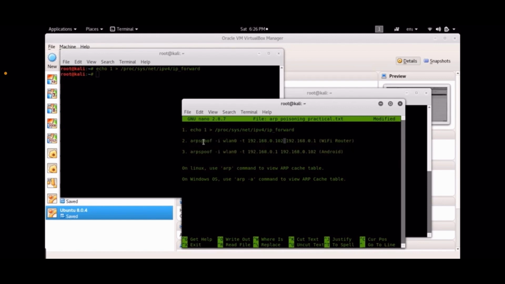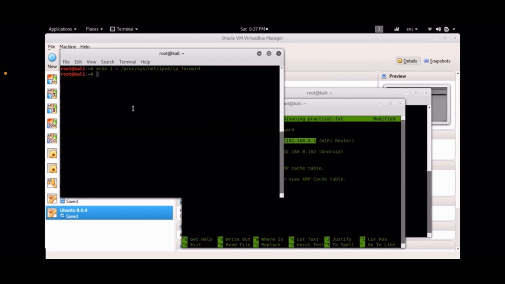Now then we are going to use these two simple commands. Using arpspoof, we are going to use the network adapter, that is wlan0, because I'm connected to the router since I'm using my wireless network adapter. So this is the IP address of the Android phone, and this is my IP address. So I'm going to act as a Wi-Fi router for that Android phone, and now I'm going to act as an Android phone for the Wi-Fi router. So let me execute both of the commands.